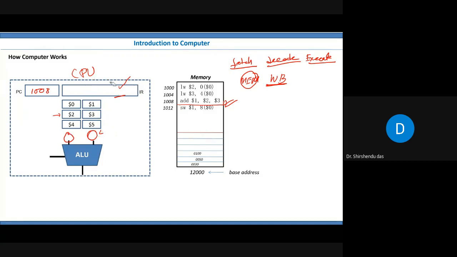The execution steps of all instructions are not the same. Now let us discuss a load instruction. Assume that the program counter value is now 1000. If the program counter value is 1000, which instruction will it fetch? It will fetch the first instruction, which is a load instruction. So let me write the load instruction here. I have written a load instruction here.